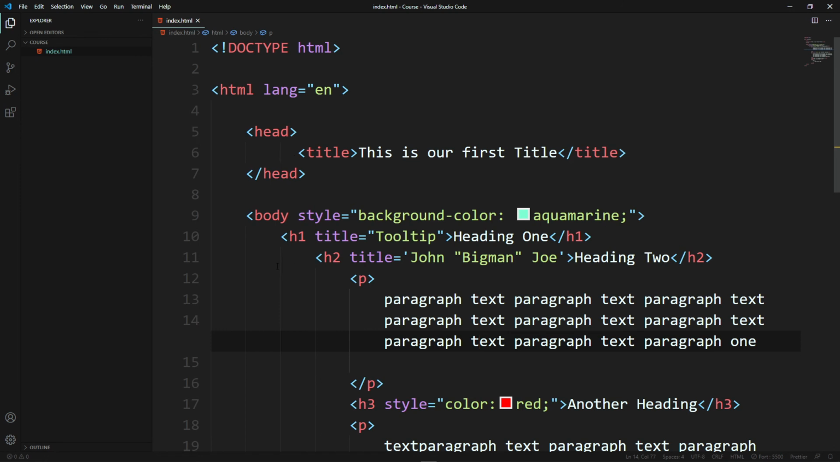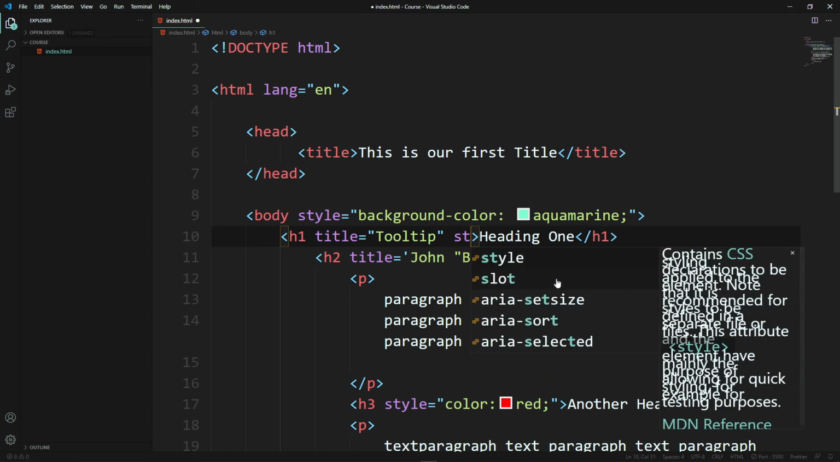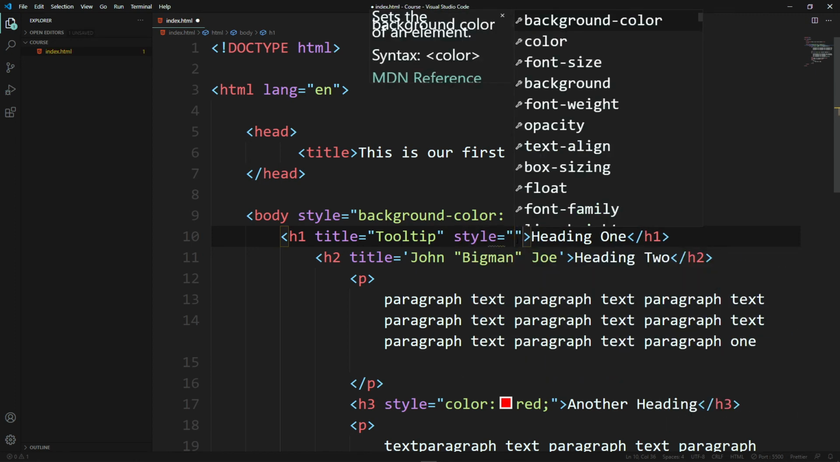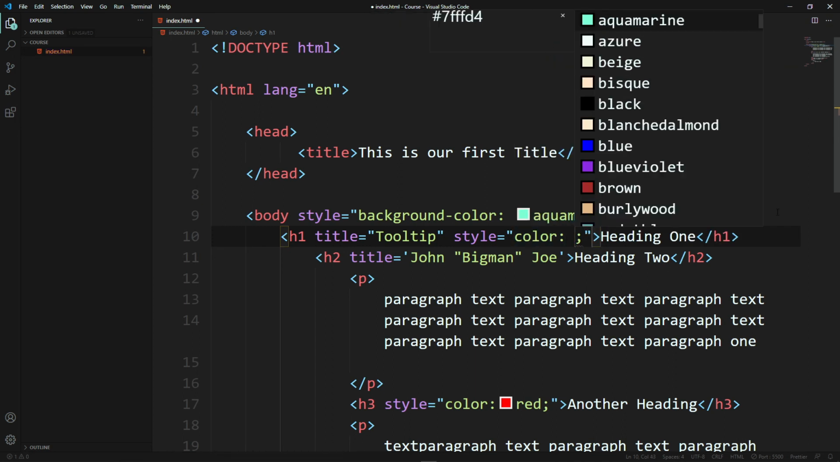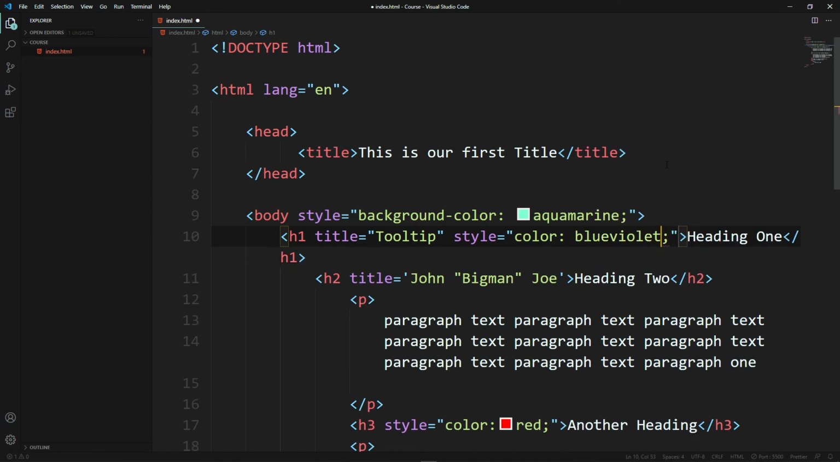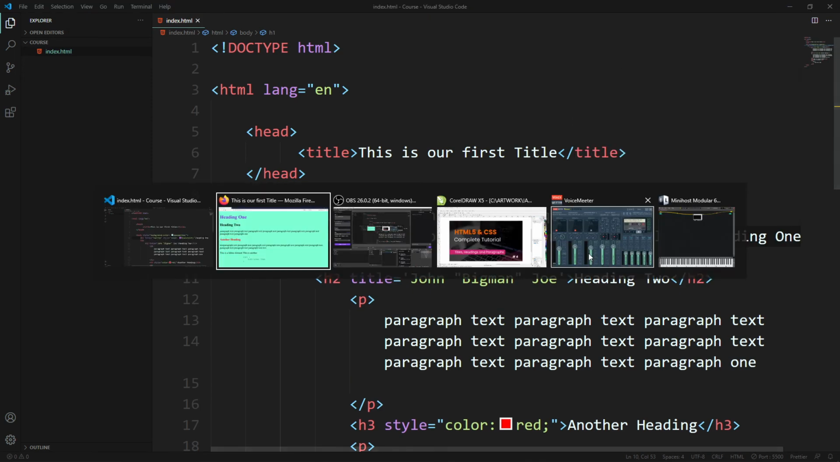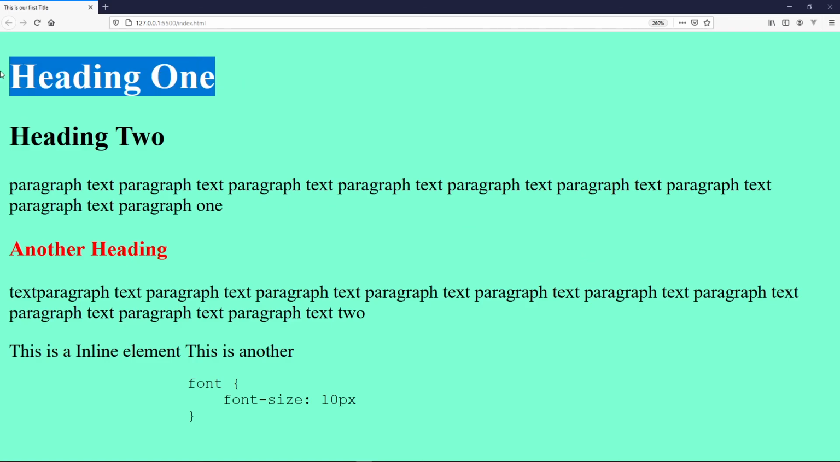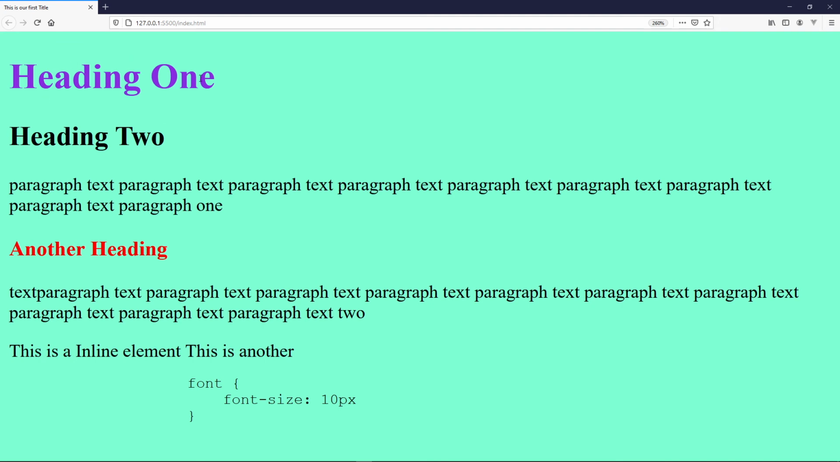Right, so we can even add a style to our page 1 there. Let's add the style attribute with a CSS property of color, and let's use blue violet. Let's see how that looks. As you can see, that's our style attribute right there. Change the color to purple, ultraviolet, and this one we change to red. Okay.